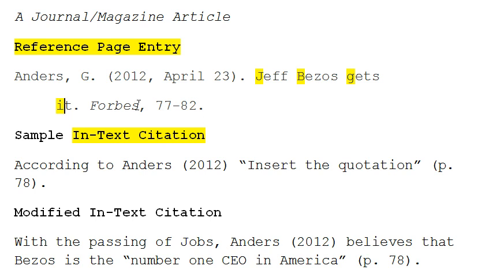Then we have the title of the publication, comma, and then the page numbers for the entire article, not the page numbers where the quote falls, but the page numbers for the entire article. This is a 5 or 6 page article, so it runs from page 77 to page 82.